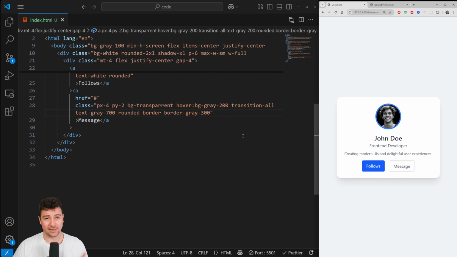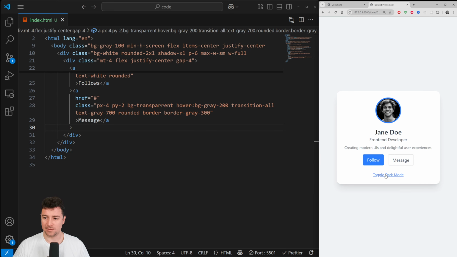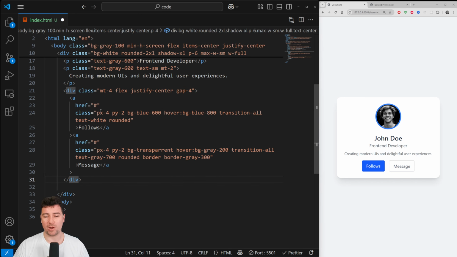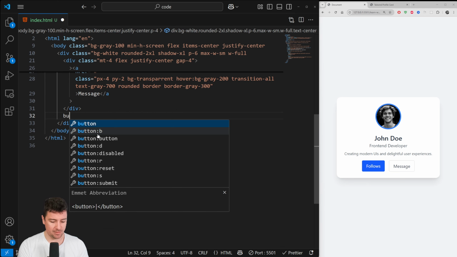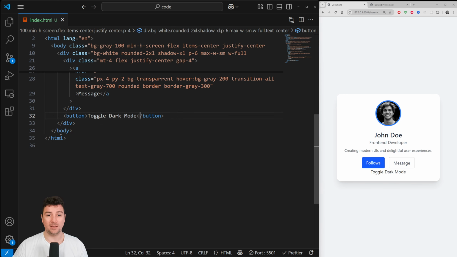Now there's one last button that is missing, and that is to transform everything into dark mode. Now you would think that this is a link, but actually I'm going to use a button. Now we're going to step outside of this div, which is wrapping around those 2 buttons for follow and message. And we're going to just create here a button. We're going to type in the text of toggle dark mode. And now let's style it a bit.